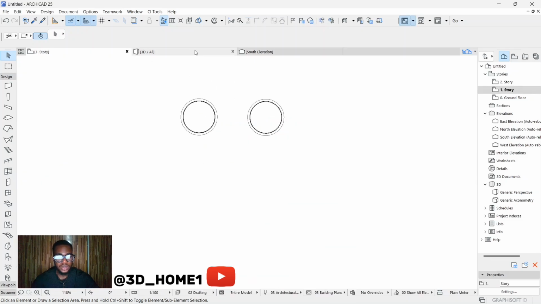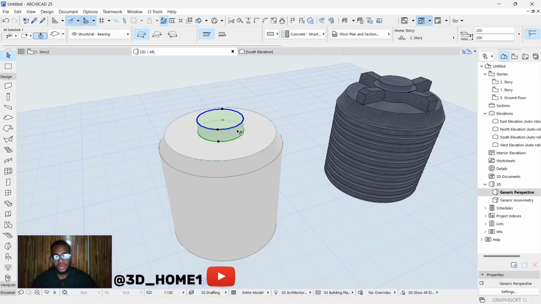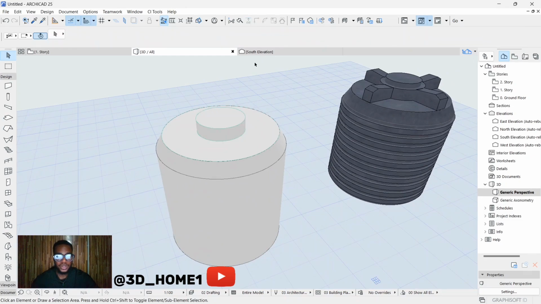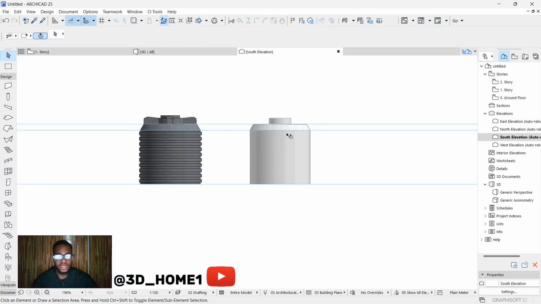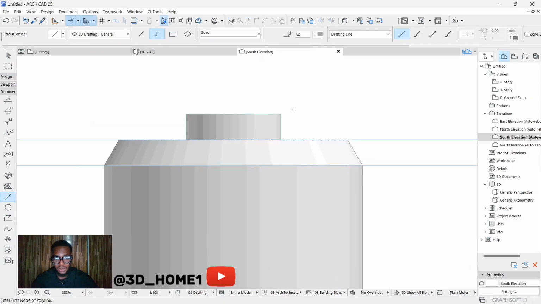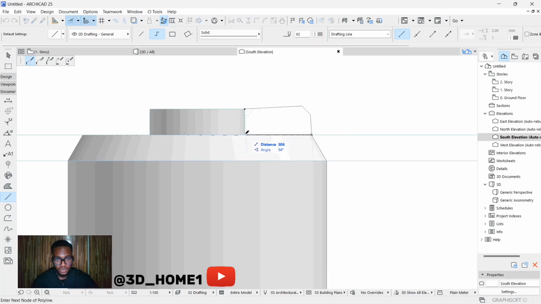So once you get this one, the next thing to do is, okay, let's model this particular one you're seeing. So pay close attention, okay? Click on south elevation, and once you click on south elevation, pick line, okay? Once you pick line, just like what I taught you guys on the other tutorial, just before this tutorial, on how to use morph tool. Okay, pick your line. We're going to use morph tool for this.